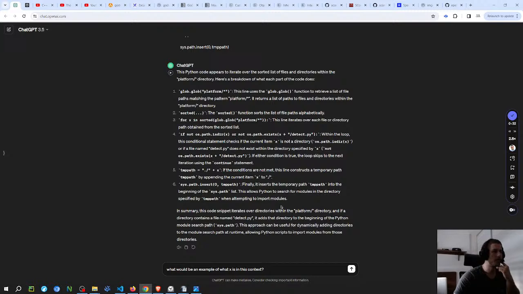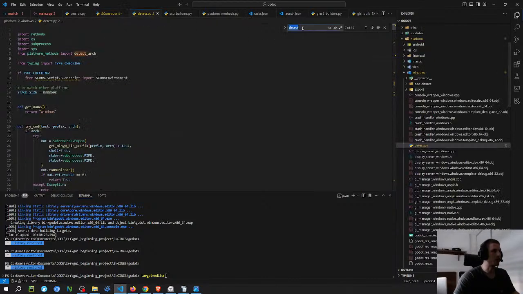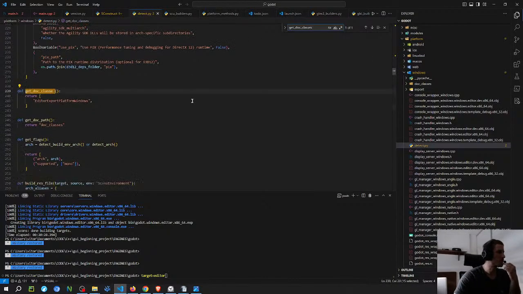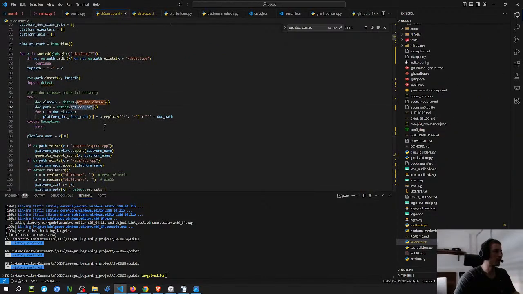So I think the initial lines there are creating a module from the detect file. If the platform doesn't have the detect.py file, then it's just going to skip the loop. But if it has, then it puts it on the path here so that you can import it. And this is just going to be the module from the thing here. So it allows you to access the functions. And that's what's happening.